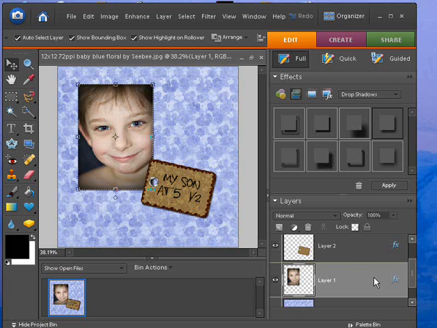So now we've got some shadows on this and learned how to link layers and got us a little bit more forward in making a nice looking layout. I would maybe bring in some more embellishments at this point and add the shadows to it and then save it and consider it done.